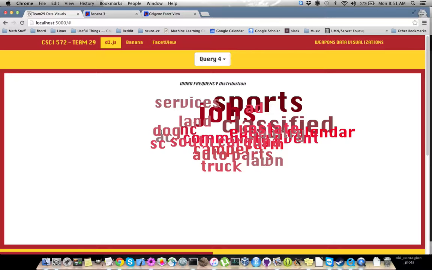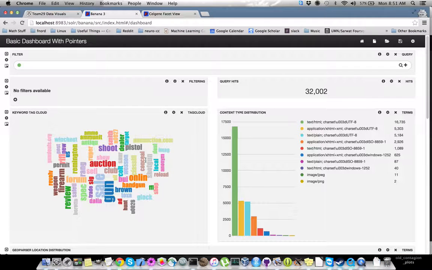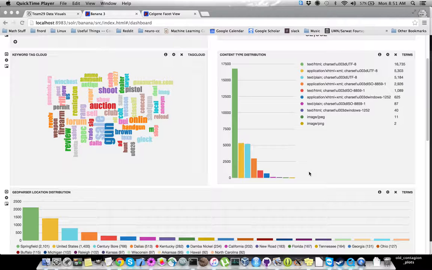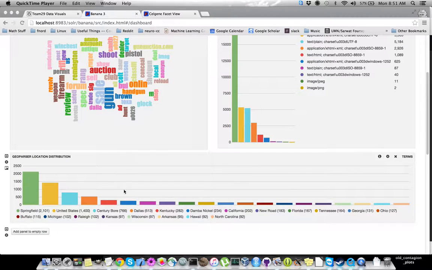But moving on to Banana, which is a pre-built, more less hands-on sort of package. So for our Banana setup, we decided to have 4 boxes. So we have a keyword cloud over here, a query hit on the right-hand side at the top. This is the raw number of hits you have. Again, the content type distribution, it's helpful for characterizing what your query is actually returning. And a geoparser location distribution.